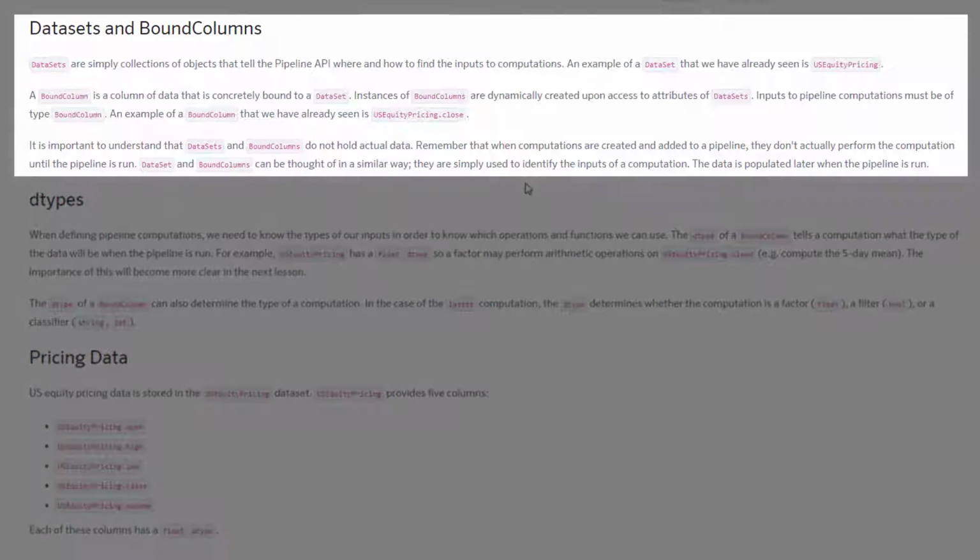So data sets are simply collections of objects that tell the pipeline API where and how to find the inputs to computations. An example of a data set would be the US equity pricing. A bound column is a column of data that is concretely bound to a data set. So the US equity pricing will have the open, high, low, close. Instances of bound columns are dynamically created upon access to attributes of datasets. Input to pipeline computations must be of type bound column.